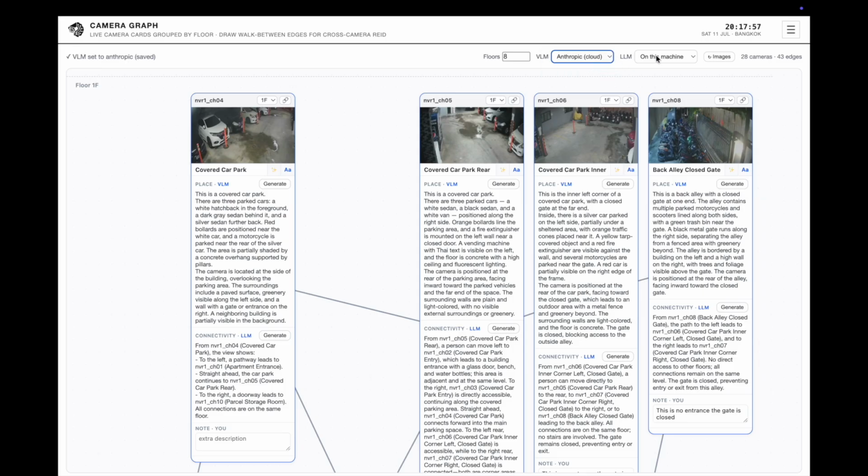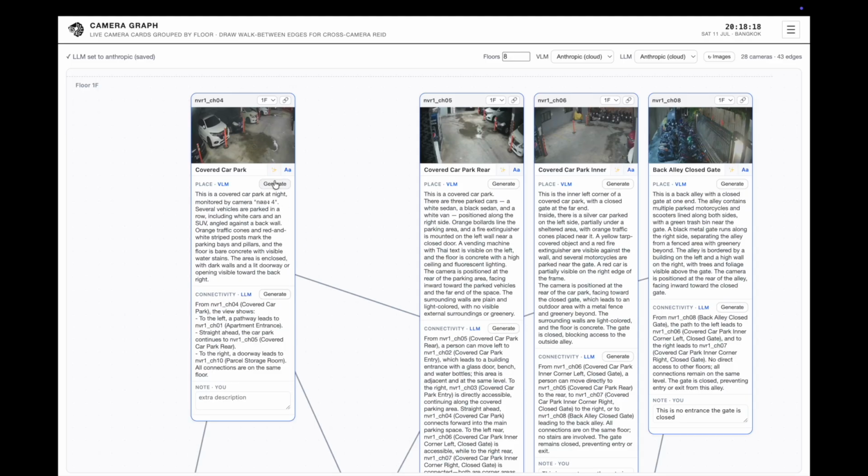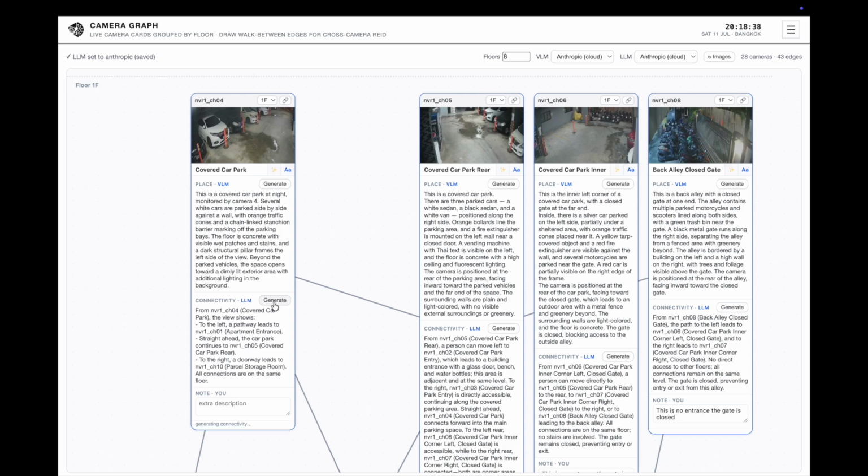You are free to choose which vision language model you would like to use. Each camera periodically captures images, and the selected VLM generates a natural language description of what the camera is observing. In other words, it translates the visual scene into human-readable descriptions. Once every camera has been described, we use an LLM to understand how different cameras are related to one another.